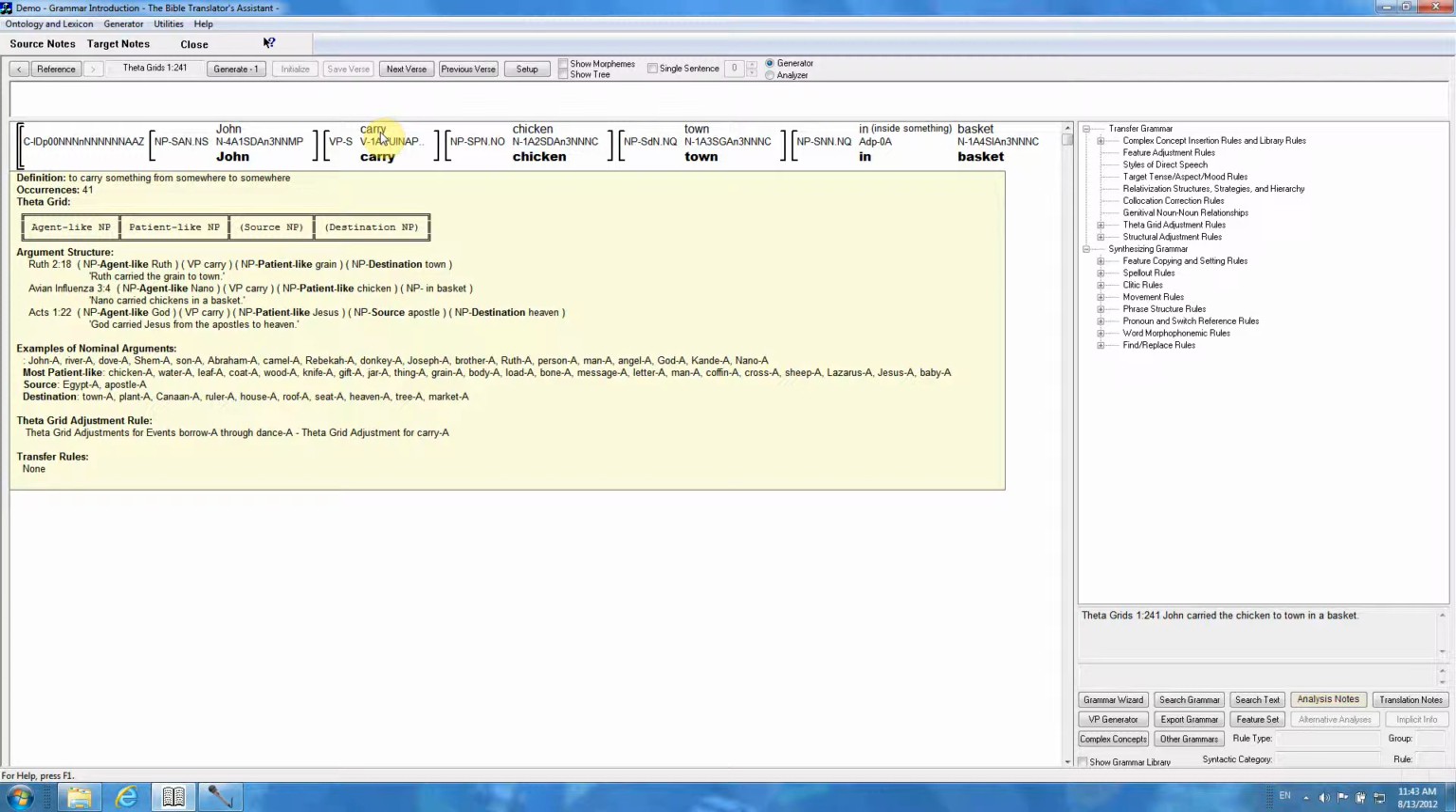For example, if you're carrying something on your back, that'll be one word. If you're carrying something on your head, that will be another word. If you're carrying something in your hand, that's yet another word. If you're carrying something in your pocket, that's still another word. So collocation correction rules can help us deal with that particular issue.